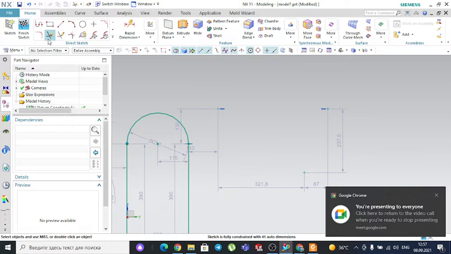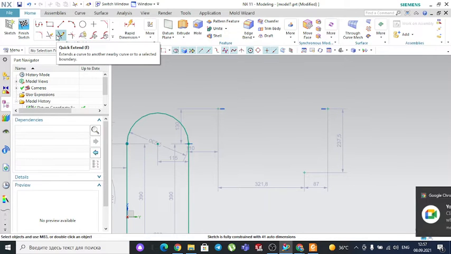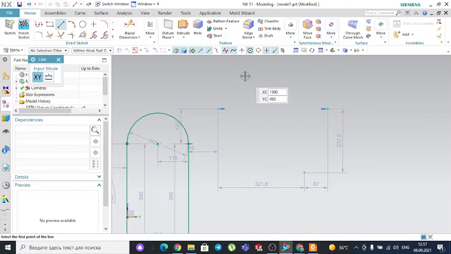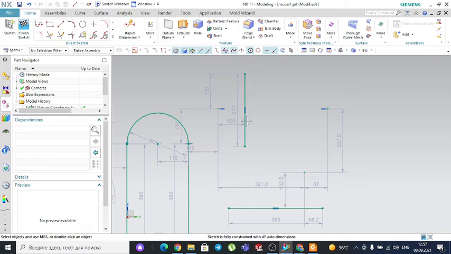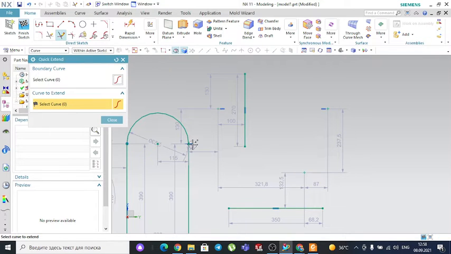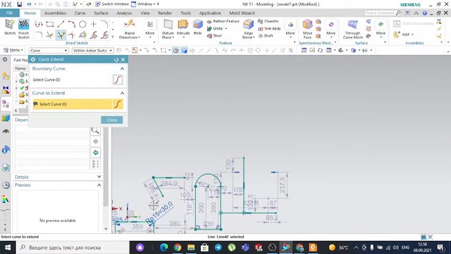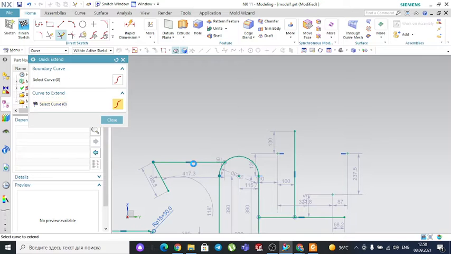Okay, next function is make corner. Sorry, first is quick trim, quick extend. For example, if you have a system like this, a vertical line and a horizontal line, and I want to extend this line until the intersection with this horizontal line, in this case I use quick extend and select, and I go to this. You see it is extending until the intersection of this one, and if you go here you see it goes to the intersection of this one, and if I select this one it goes to the intersection of this one.